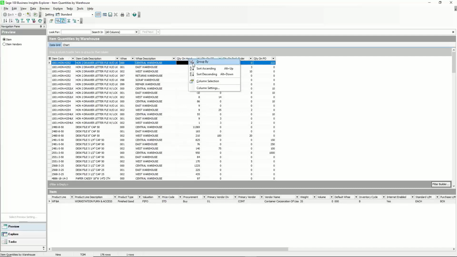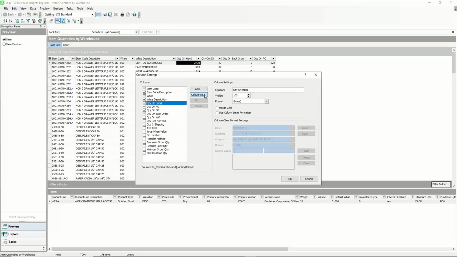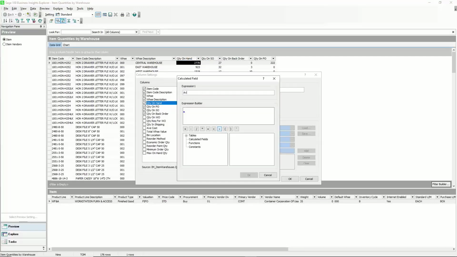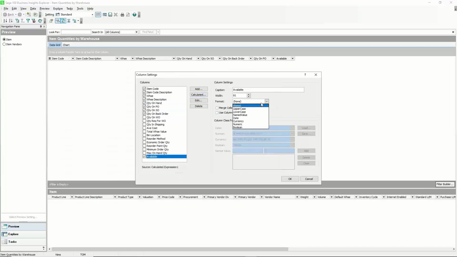So once again, I'm going to right mouse click, go to column settings, and I'm going to add a calculated column, and I'm going to say available. And when I say available, what I'm going to do is go into my tables and take the quantity on hand, and I'm going to subtract quantity on sales order and subtract quantity on back order. And we'll make this numeric.